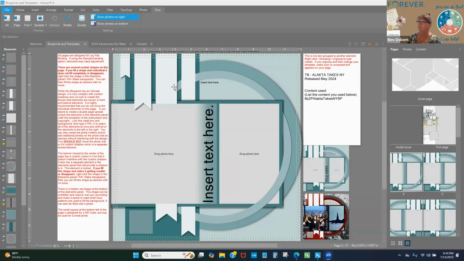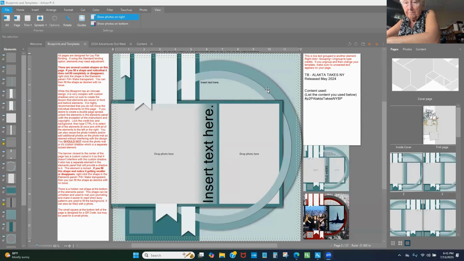Can everybody see this where it says insert text right here? Yes. Y'all can see. Good. Good. Okay. Yes. So all right.